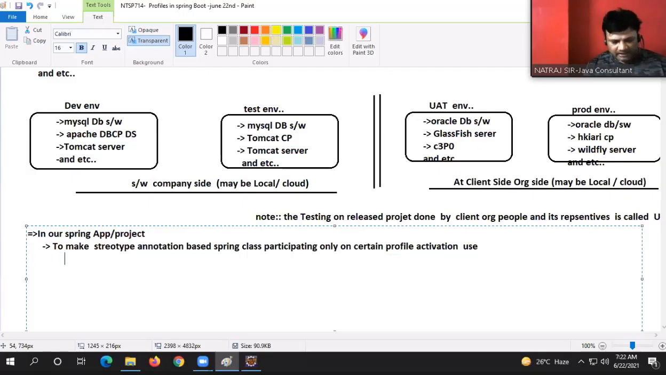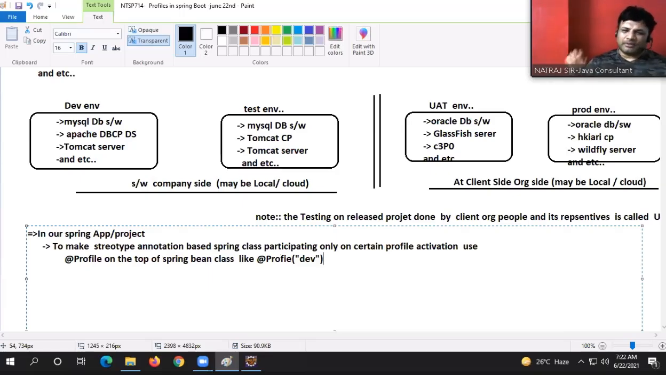use @Profile on the top of the Spring Bean class, like @Profile dev. That Spring Bean will participate only in the dev environment. That Spring Bean class object will be created and involved only when the dev environment is active. In other environments, that Spring Bean class object will not be activated, will not be instantiated, will not be loaded, guys.